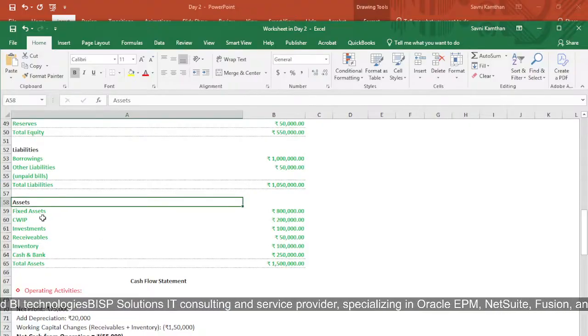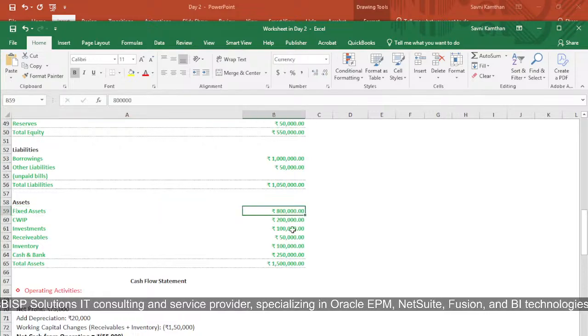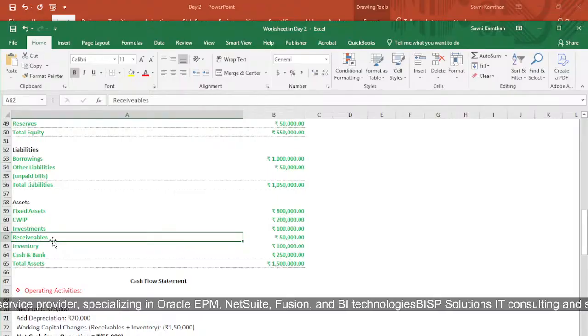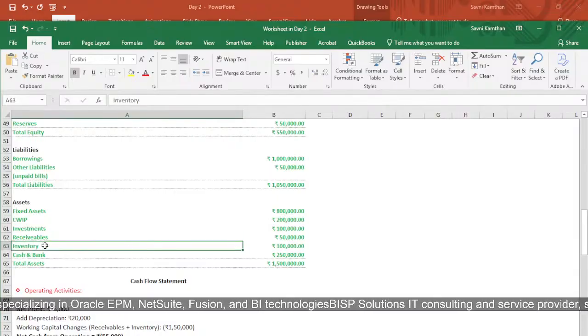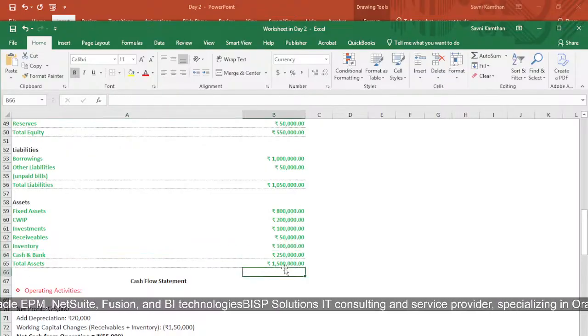Next is assets, which is fixed assets, where 8 lakh rupees of fixed assets are there. CWIP, which is capital work in progress, is 2 lakh. Investments is 1 lakh, and receivables is 50,000. Inventory is 1 lakh, and cash in bank is 2,50,000. So it will be constituting as 15 lakh.